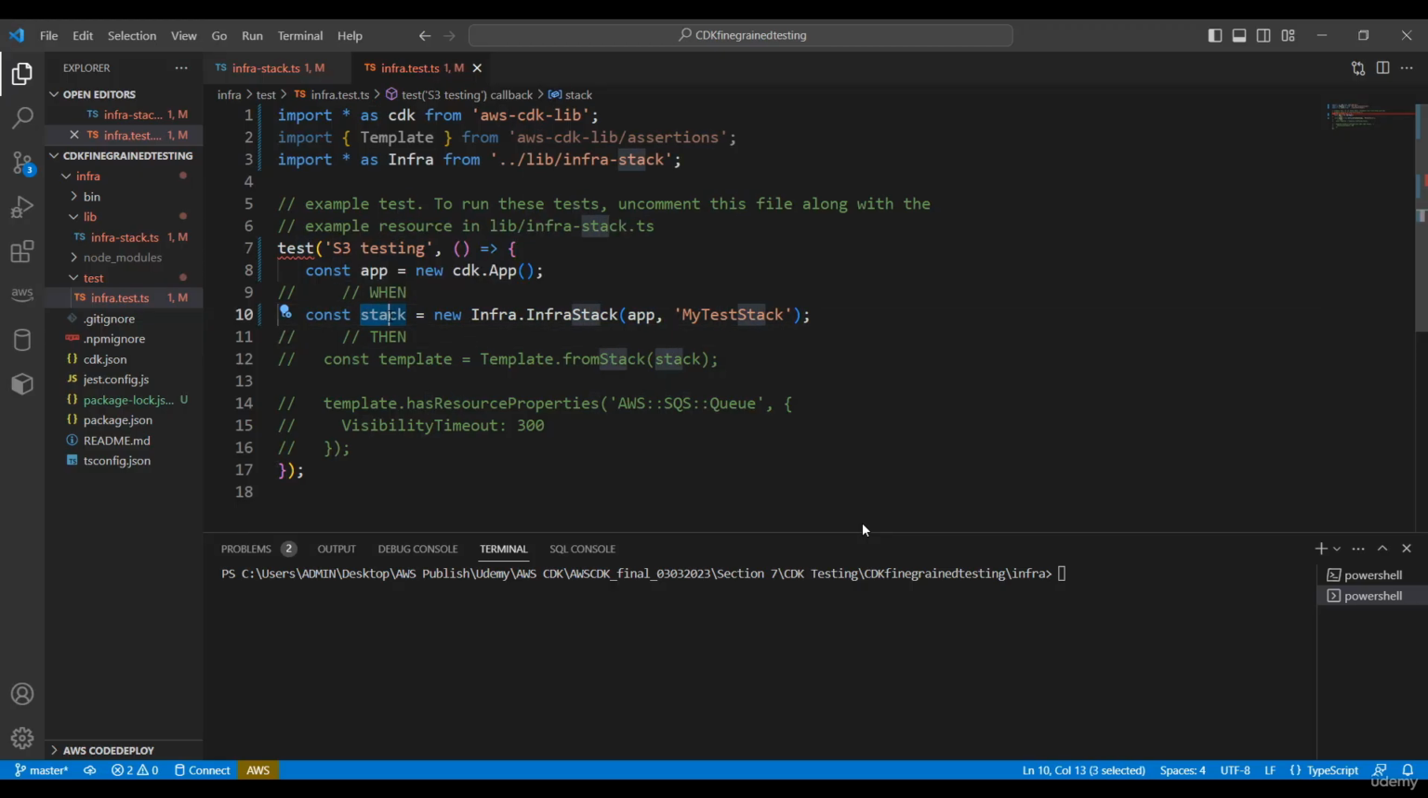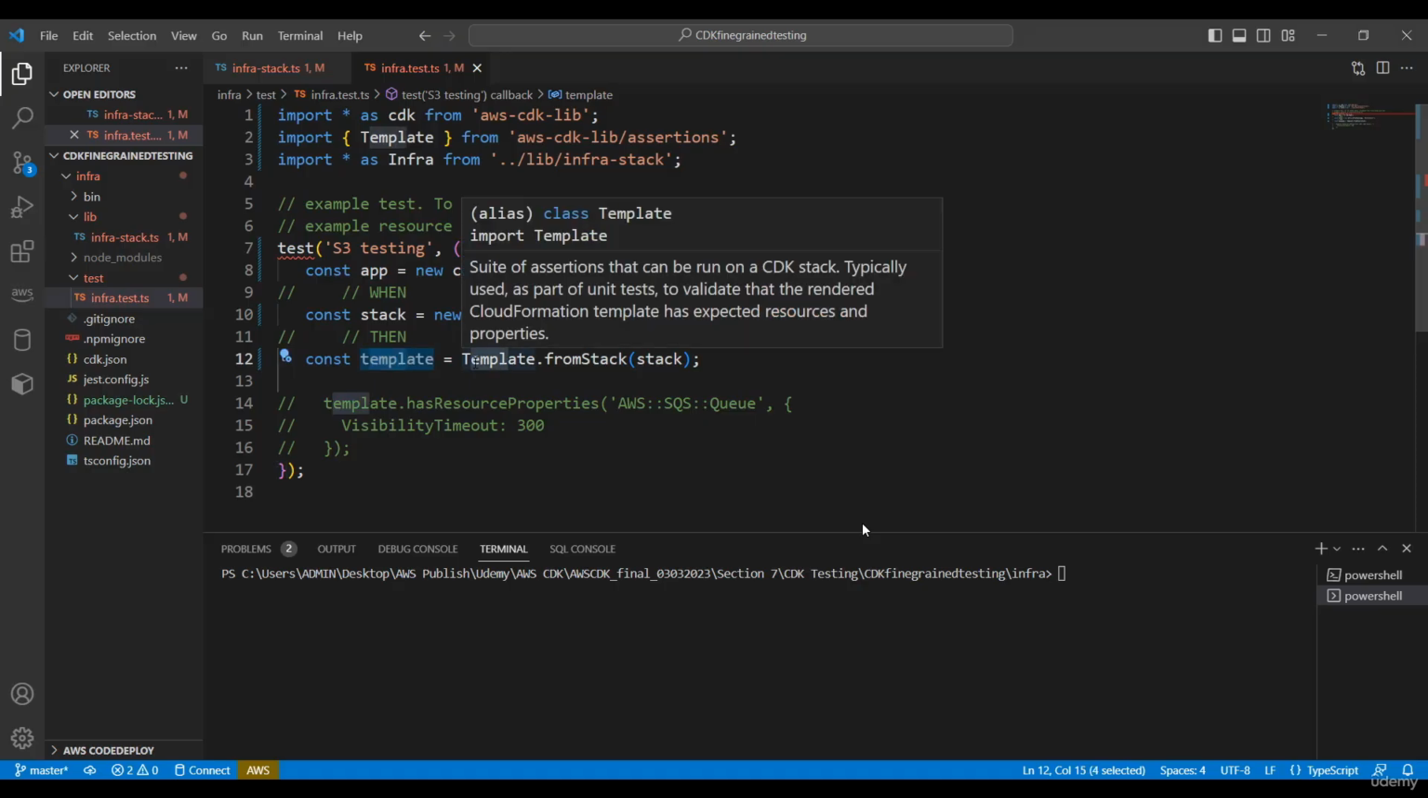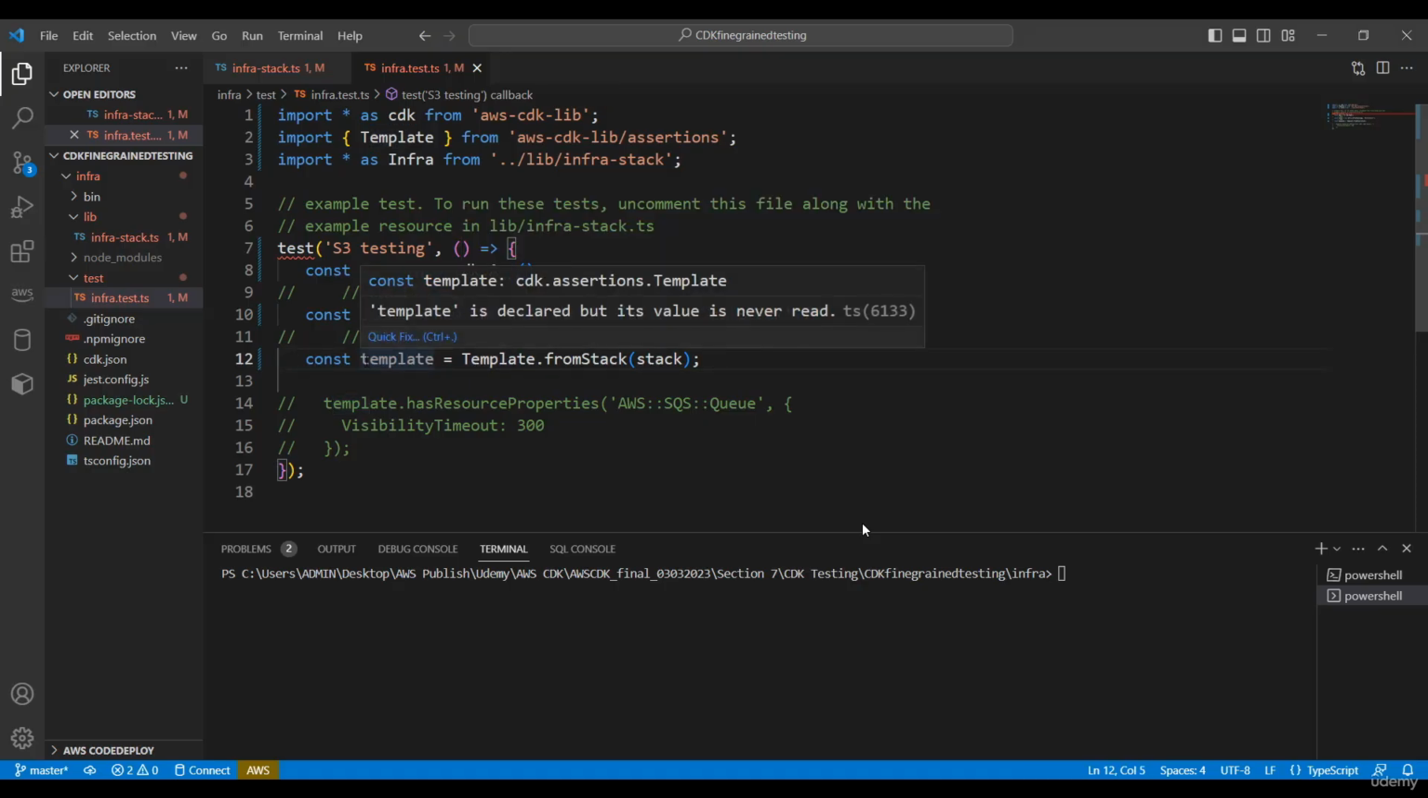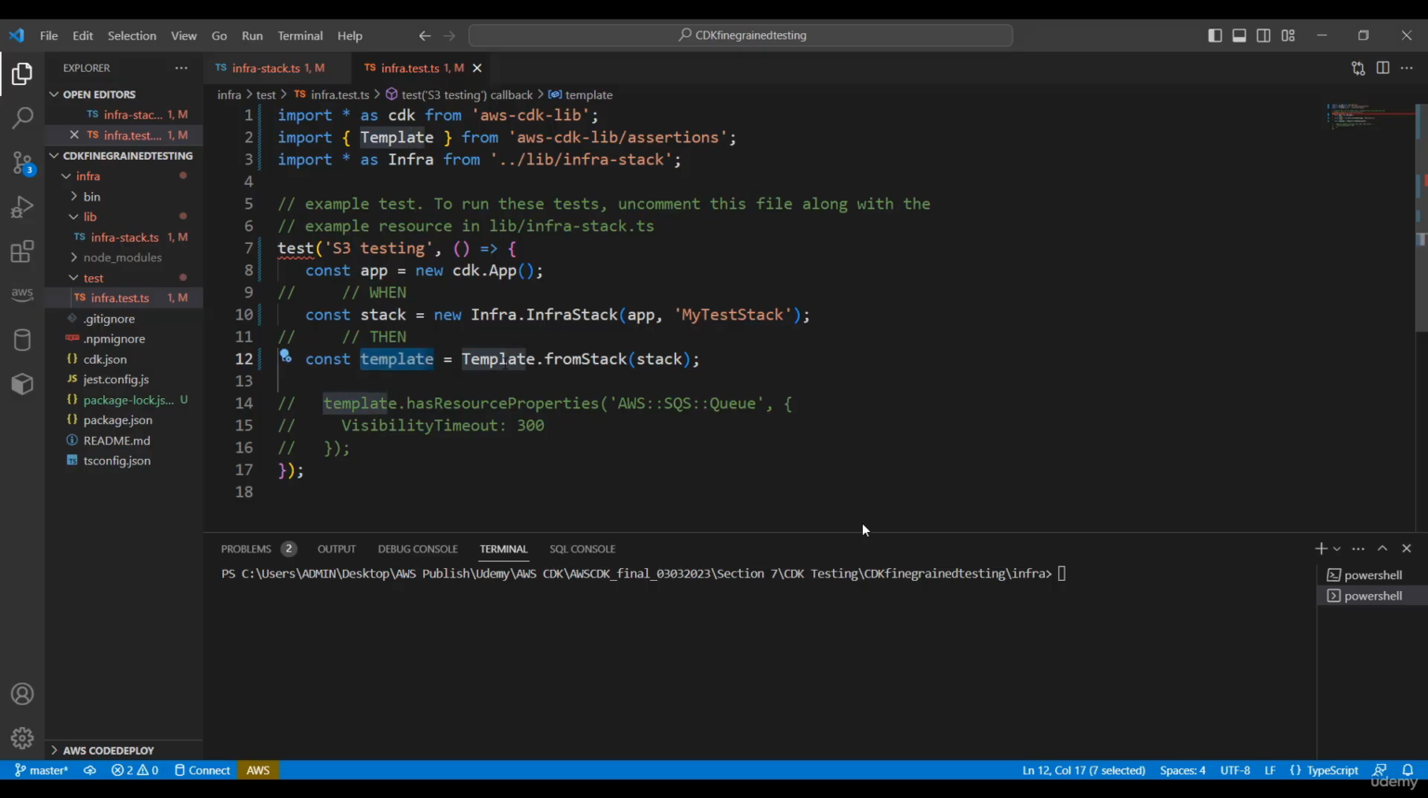So next we're going to create the variable stack, which will be part of the scope app, and this is pretty straightforward. You have the variable stack, and then you have new, and then the infra stack, which is coming from the constructs we are defining here, and then you have the scope app, and this is the logical ID. The next thing is we are going to create a variable template. In line 12 you can see this will read from the construct that we had imported from the assertion. So this is the template.